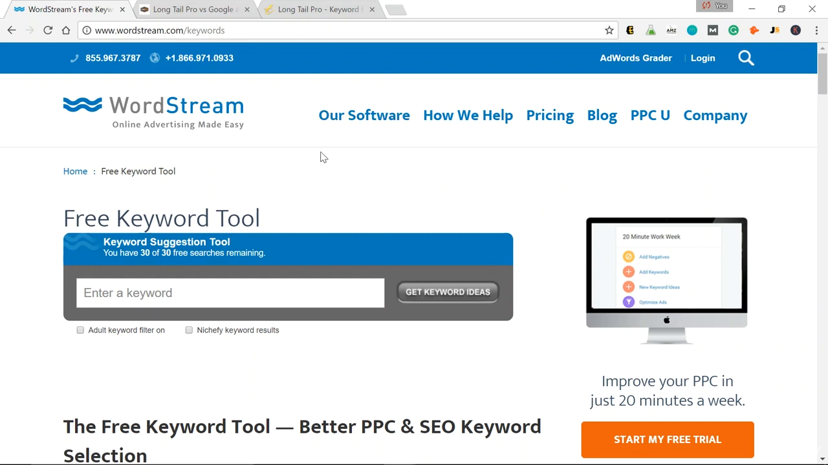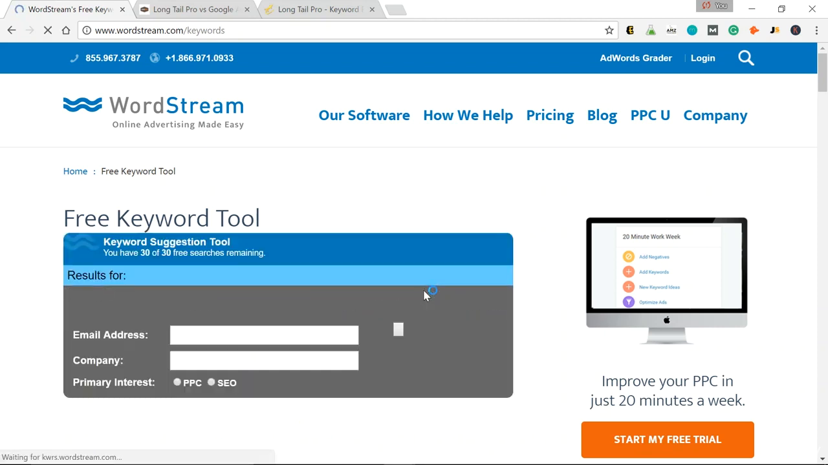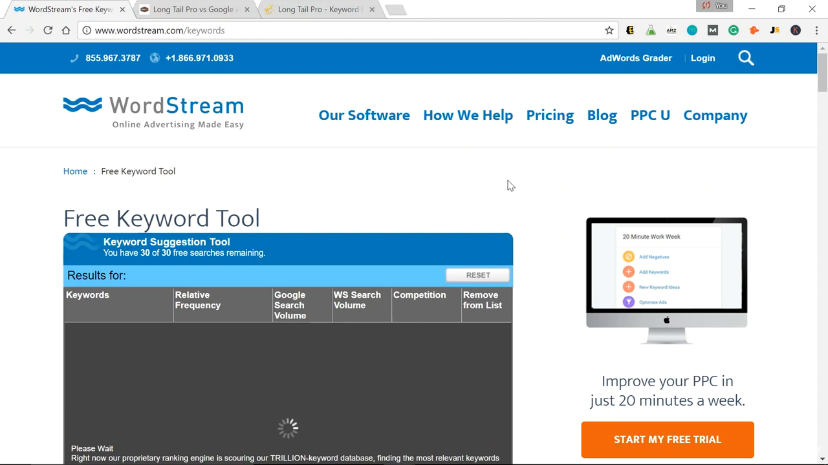But as for free keyword tools, wordstream.com/keywords, you can get 30 free searches. So another nice resource for that seed keyword generation. So for this first example, I'll leave both these unchecked. Get keyword ideas.